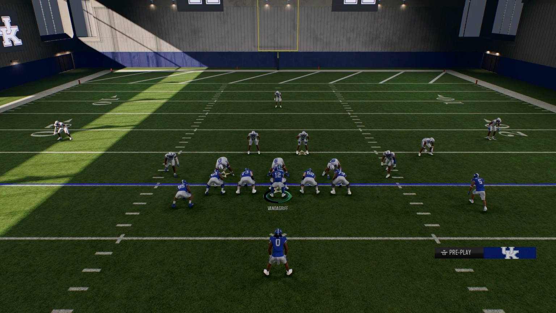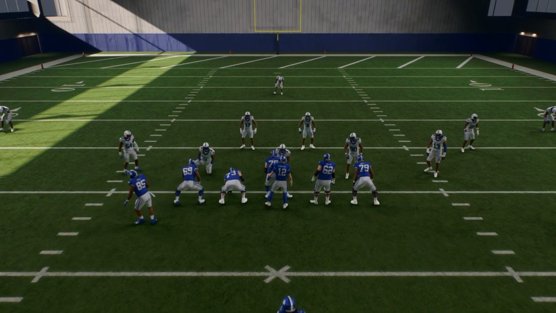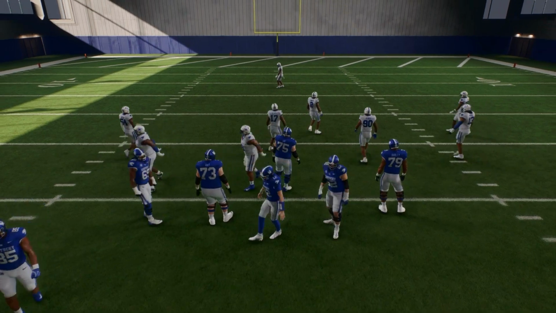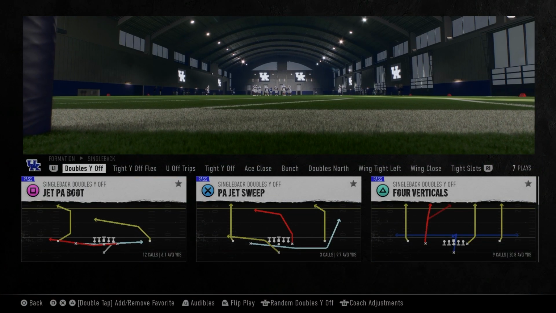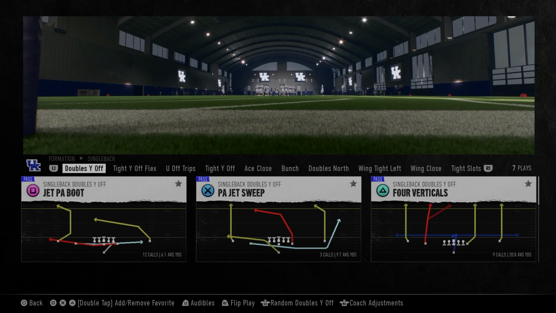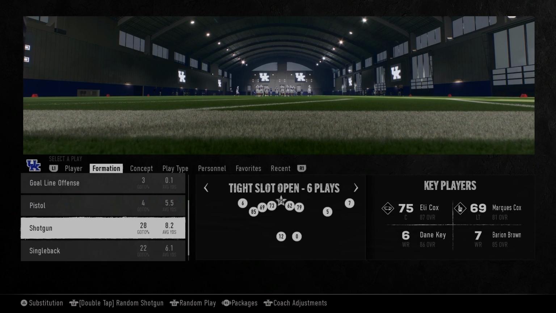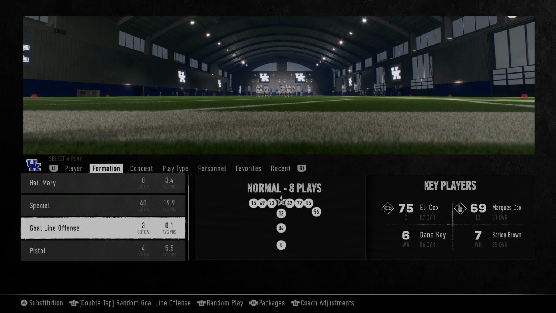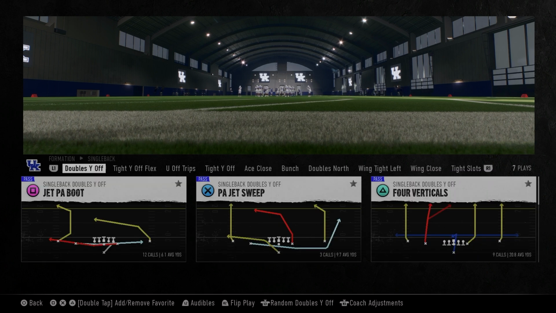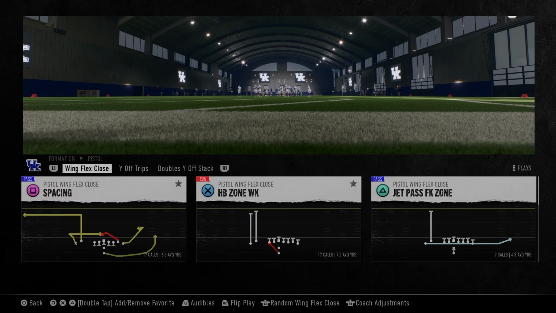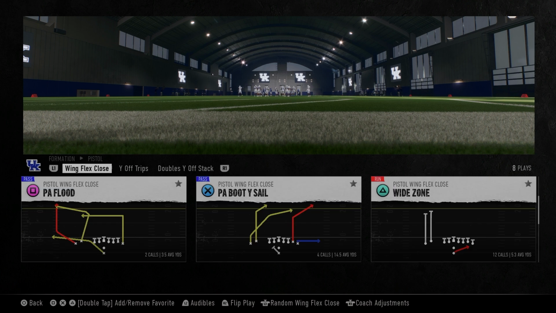Then we also have it out of a lot of 12 personnel. So you're going to see it in pistol. I'm not going to go through them all. Just take a look at it. Pistol West, pistol wing flex close is what it is. We would call it pistol West. Slim, that's the name that they call it with the formation alignment with those guys. Oops, I'm sorry. This should be considered slim to them.